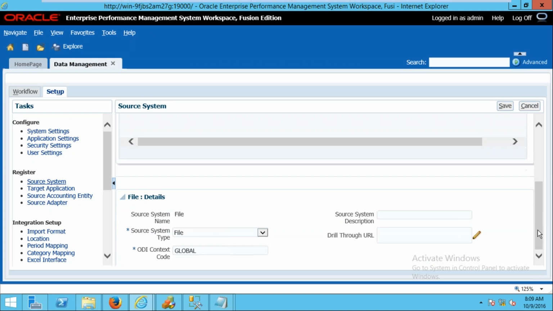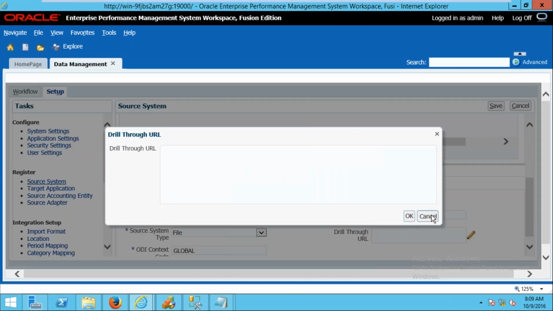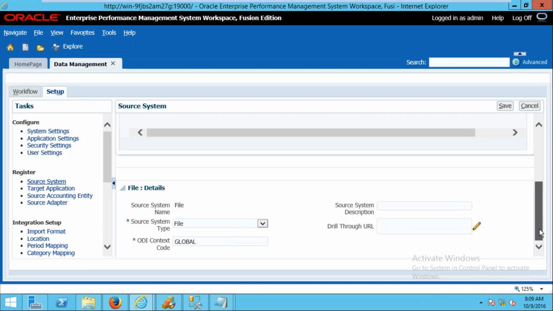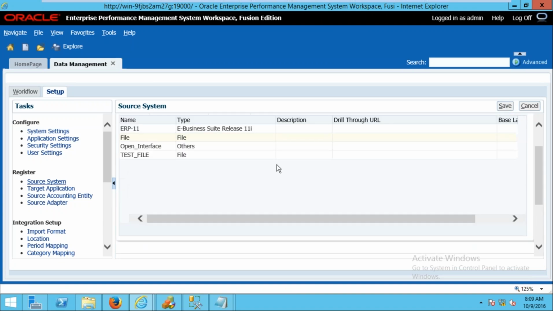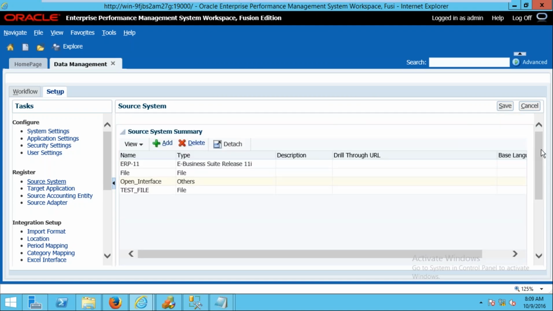So here you can see the drill through option. Where the file exists, that file name you need to give over there. Then only will it navigate to the drill through. Otherwise it will not navigate. For open interface also, you need to give the drill through options over there, so that it fetches the data from that respective location for the drill through option.